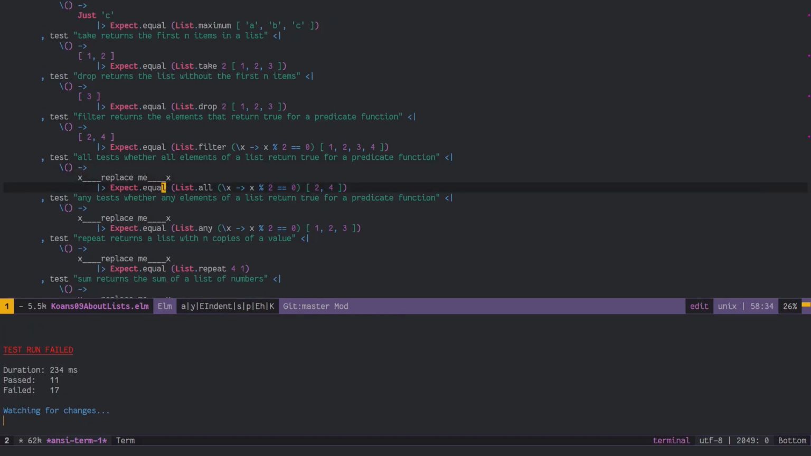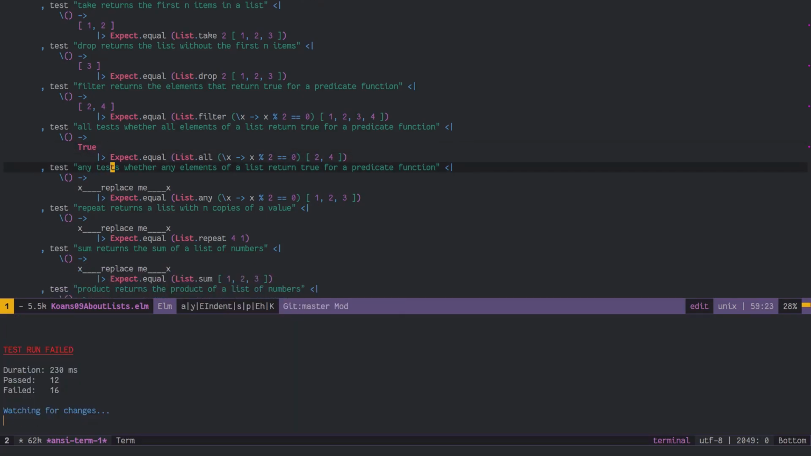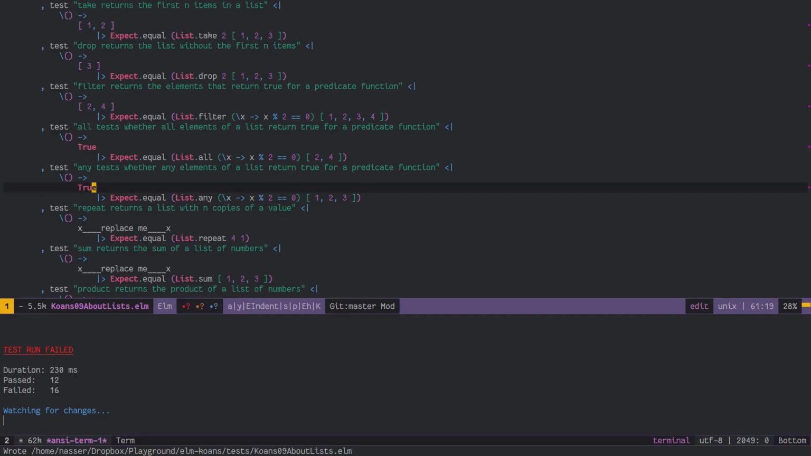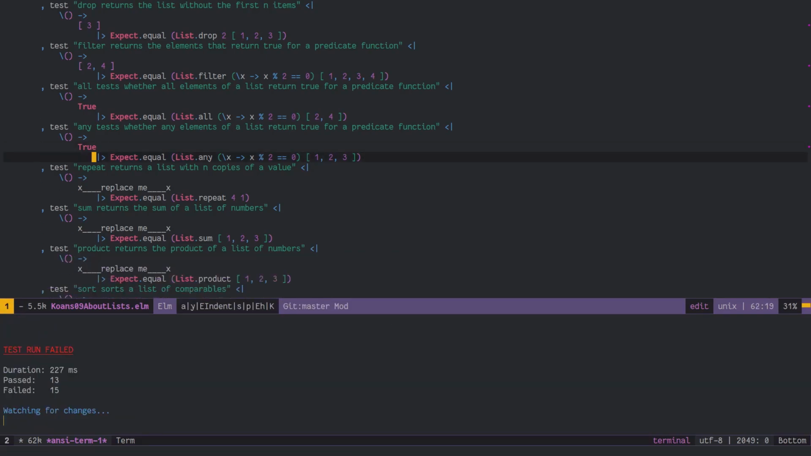Okay, now all tests whether all elements of a list return true for a predicate function. So this ensures that all the elements in the list satisfy this predicate, and in this case, yeah, we have all even numbers here, so this should be true. Okay, any tests whether any element of a list returns true for a predicate function. So just a single element that satisfies this predicate should make the whole expression true. So okay, that's right.